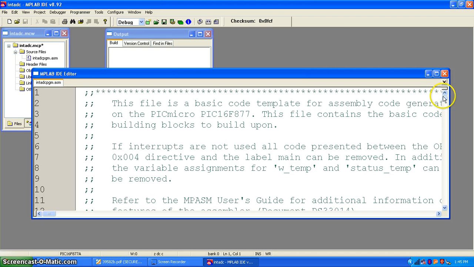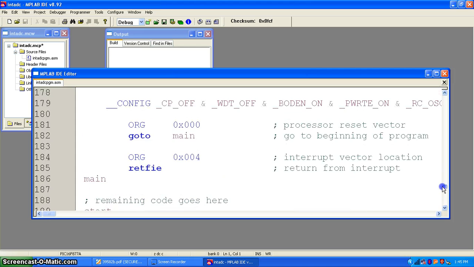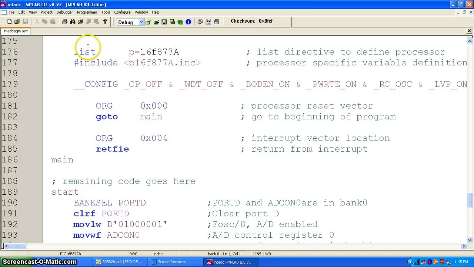Now let us discuss what this particular program is. This program starts with list P, which is used to define the processor. Then there is a #include P16F877A.inc file. You include this file because later in your program you are going to use the names of the registers instead of their addresses. There is a mapping done between the names and addresses in this INC file, so that in my program, let us say here I am using PORTD directly as the name, automatically this PORTD will be replaced by its address. So for that you need to include it.